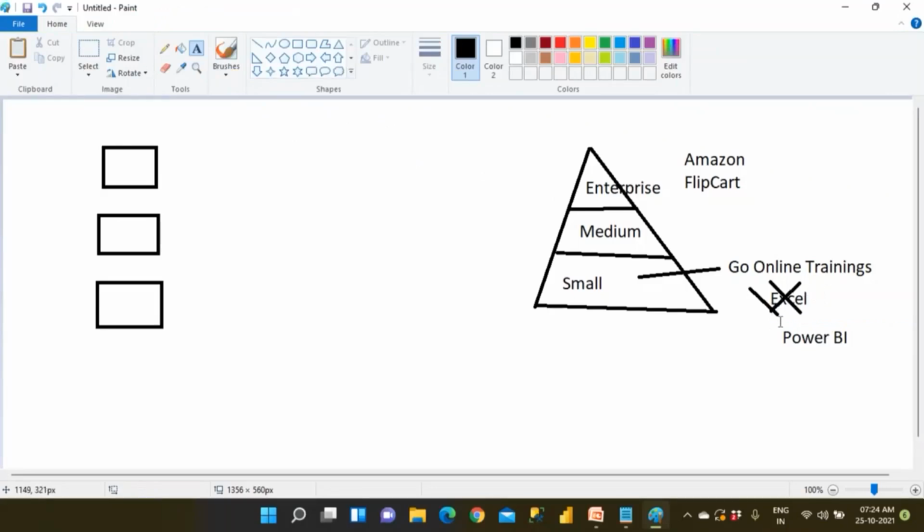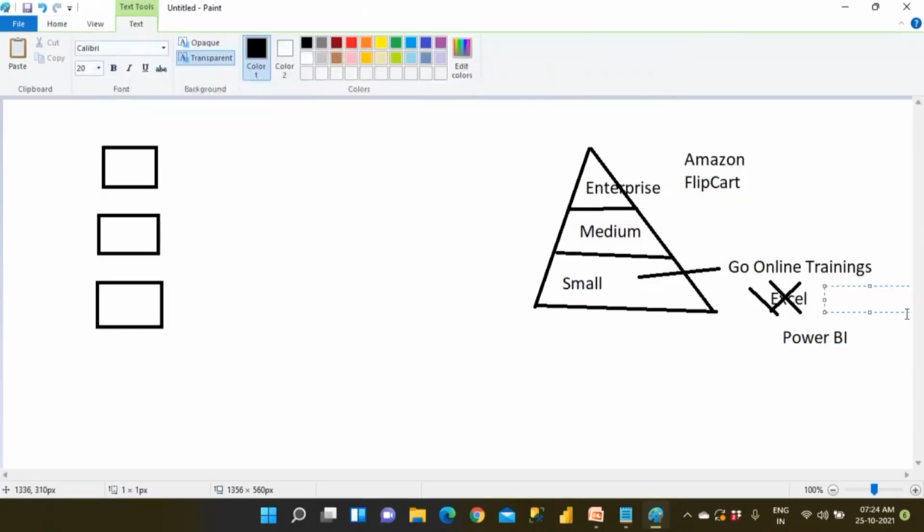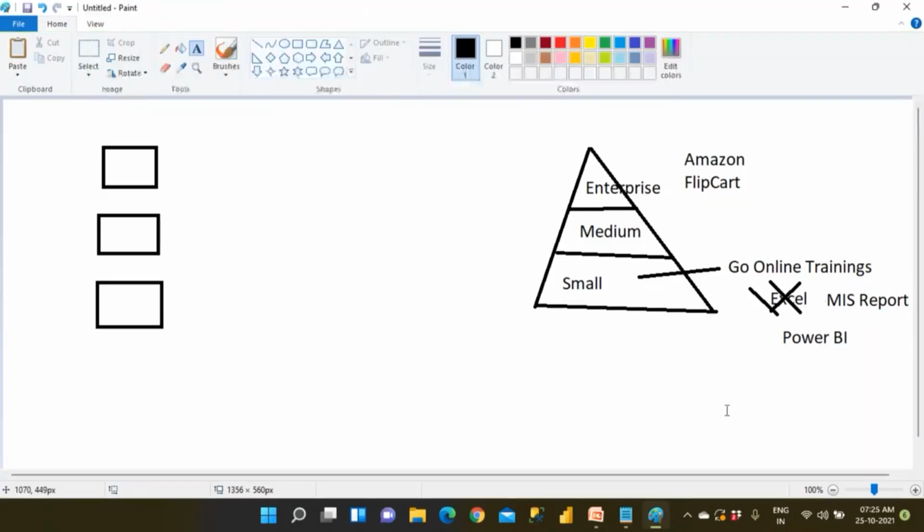So people who say, sir, I'm very good in Excel, sir, can I come to Power BI? You can come to Power BI. Excel reports are called MIS reports. What do you mean by MIS reporting? Management Information System reporting. People who work with Excel are doing MIS reporting. Okay, but we are not MIS. What is MIS? Management Information System reporting, which is a topic in your degree also, right?